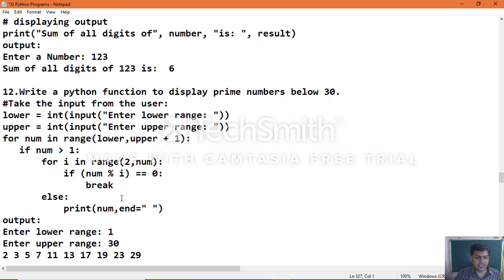If it is equal to 0, that is a divisible number, so we come out of it. If it is not equivalent to 0, which means it is a prime number. Enter lower range is 1, enter upper range is 30: 2, 3, 5, 7, 11, 13, 17, 19, 23 and 29. So these are the prime numbers which you can see clearly.